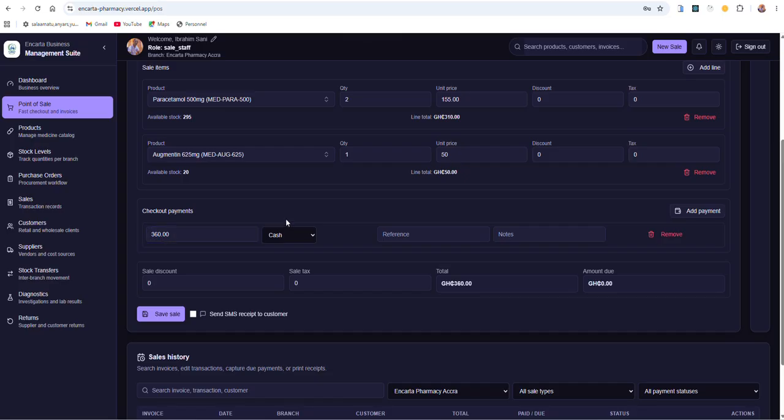So for you as a sales staff, all you have to do is specify the payment mode. Currently by default it is cash. Once you click on save, the system will save the sale and receive the money and record the payment as the customer has paid. So you have to take the money from the person.